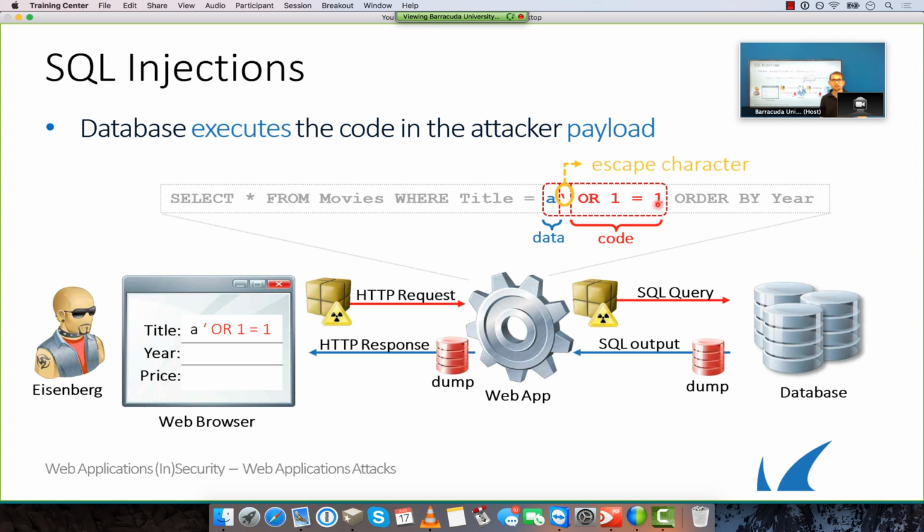So what is going to happen is that the database will process this query, and it would say, I want to search for a movie called A, but I don't have A. Oh, look at that! But I have to evaluate that code. 1 equals 1, always. All right, there you go. Boom, dump. This is the dump of the database. The dump of the database is going to be sent to the web application. The web application will then send the dump to Eisenberg. What can we have inside this dump?